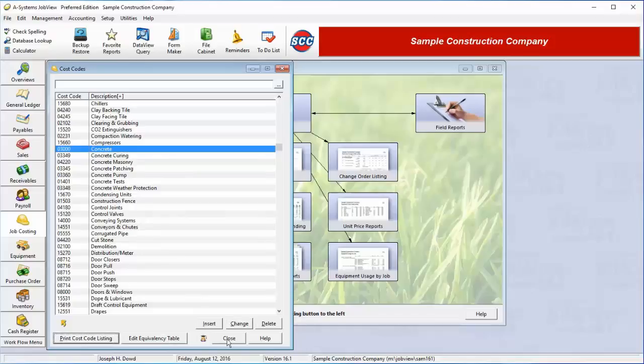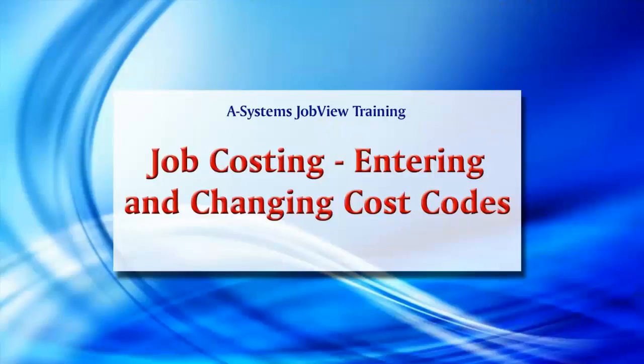This concludes this training session on entering and changing job cost codes.